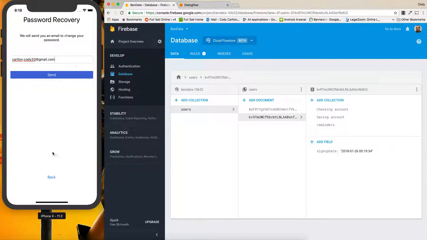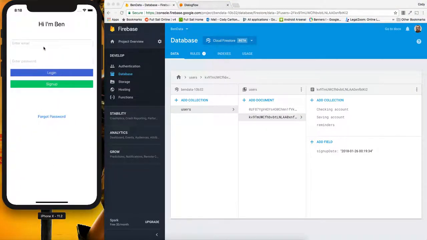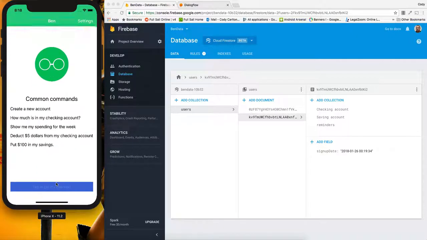And so now we should be able to log in. 1234, with the updated password. And so as you can see here, that's all the features that I have implemented.